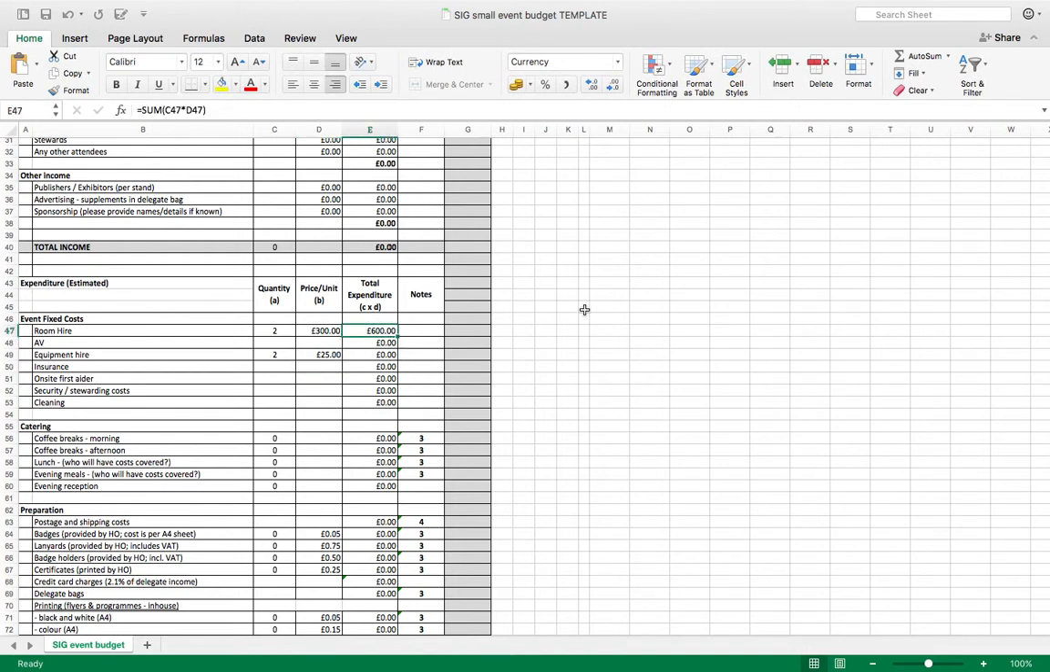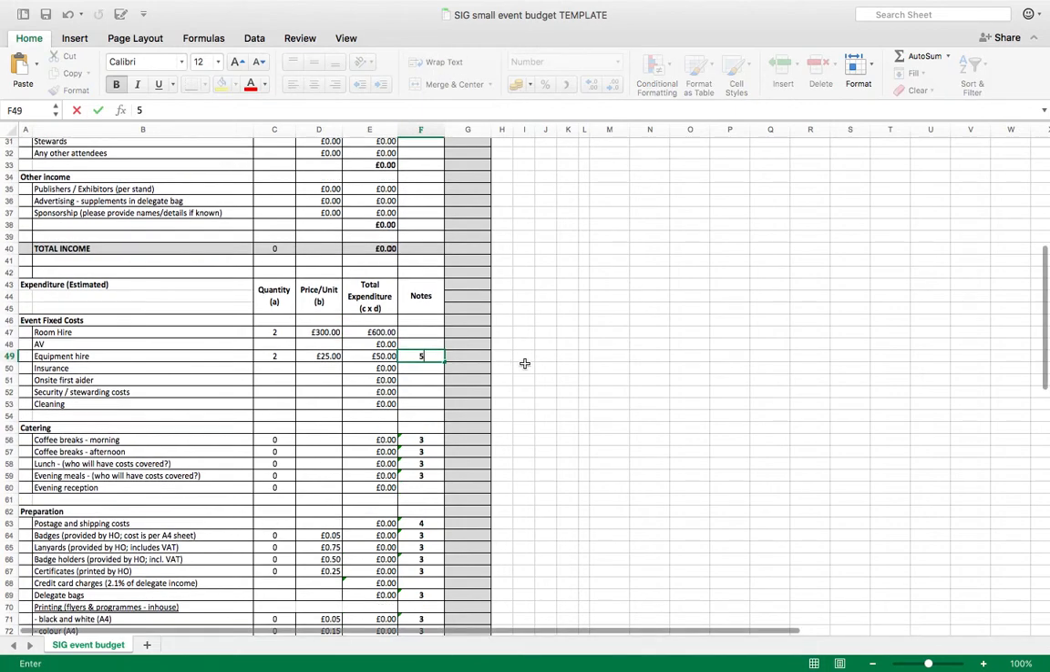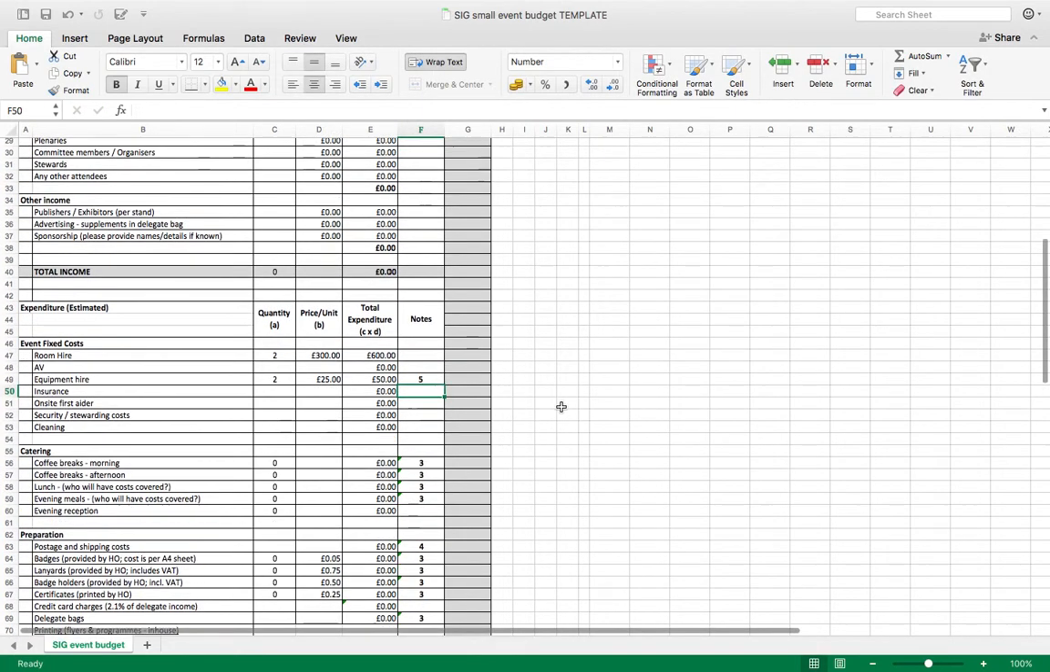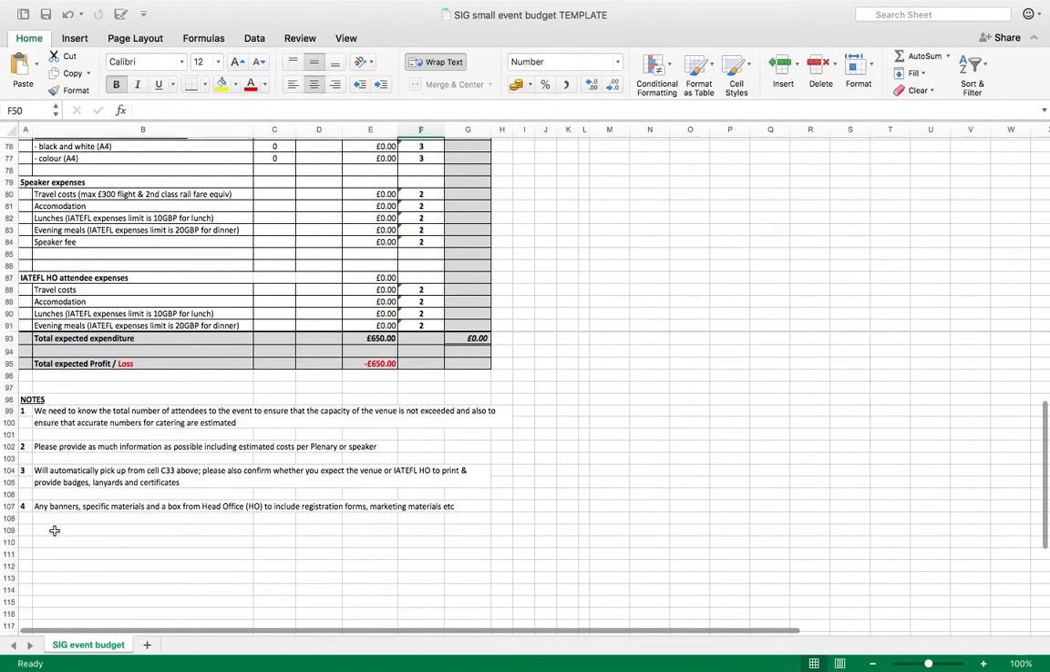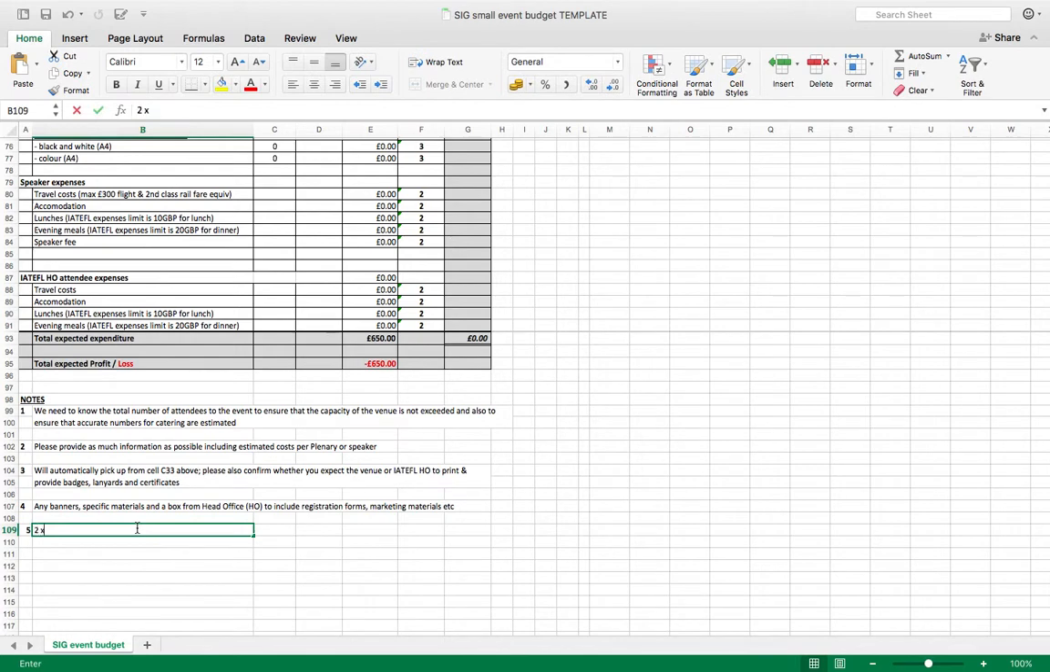That hasn't copied down, for instance, here. So what we're going to do is, within this cell, we have a sum. We're just going to copy that down into that one. Perfect. And I think I might just put a little note here to head office so they know what I'm going to be hiring there. So let's just put a little note down here, and let's just say 2 flip charts.